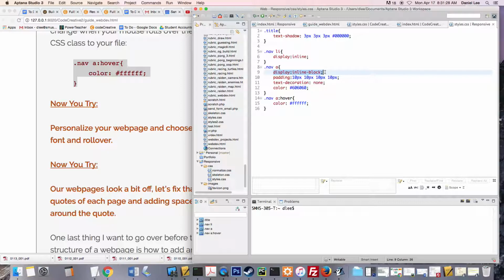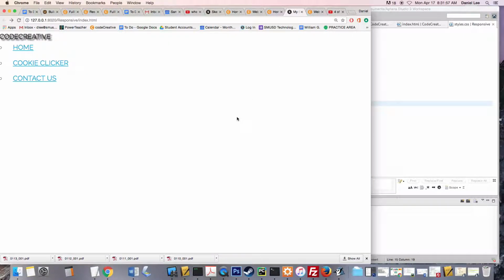Right? Display inline block here. Make sure that it doesn't use the bullet points and sets them out in a straight line. We have our padding around each element, which gives some spacing. Text decoration none will get rid of the underline, and the color is the color that we want them to be. And I guess we want the color to be black, right? So I'll put 6 zeros, and then the hover color I want it to be, I guess, gray. So maybe I could change that later, but let me save that, come back over here, and I'll refresh it.